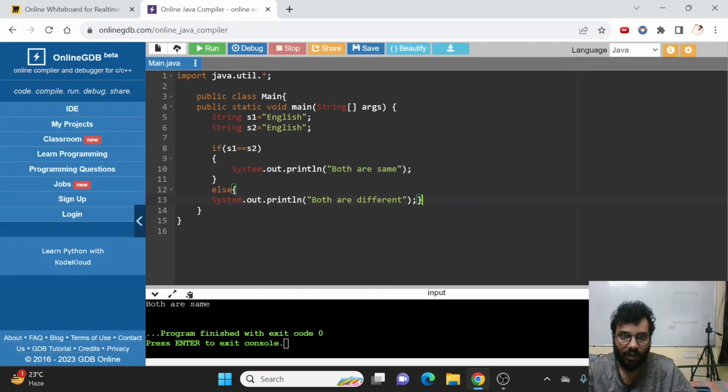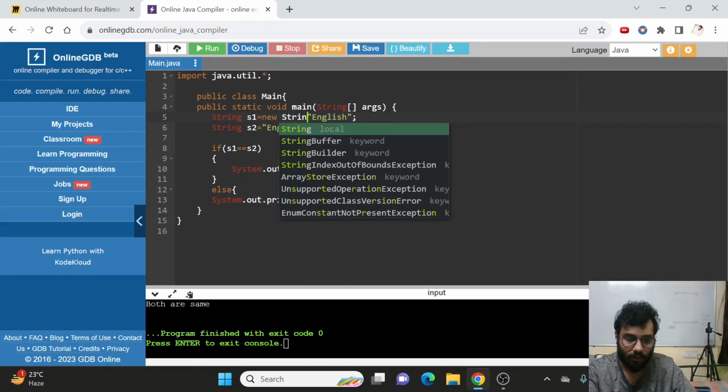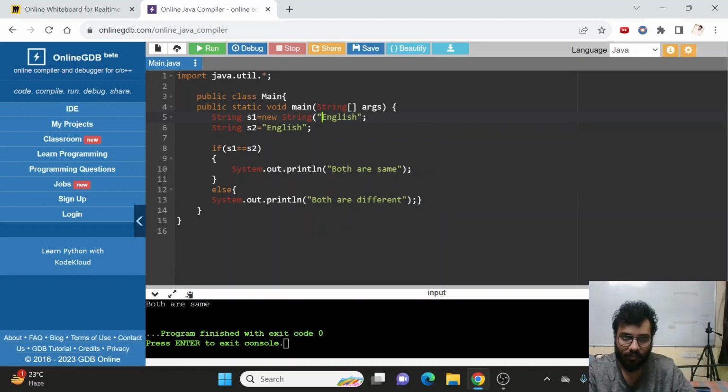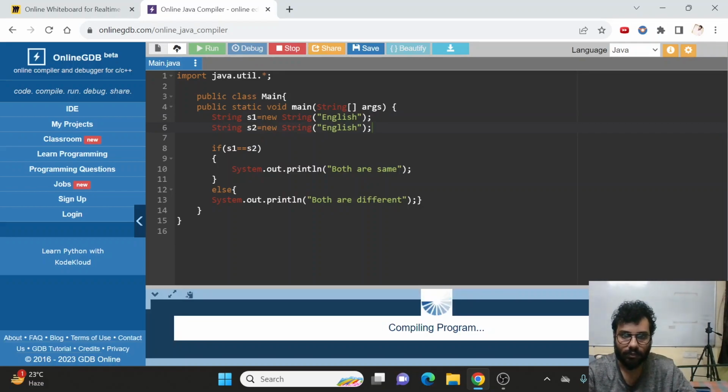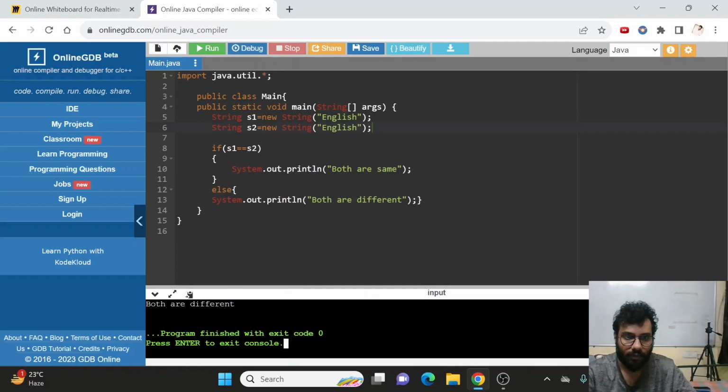Now the same thing, I'm just changing this here to new String, giving the string literal English here, and doing the same thing. I'll just run it here. Both are different. So whatever we have learned, we are seeing live.